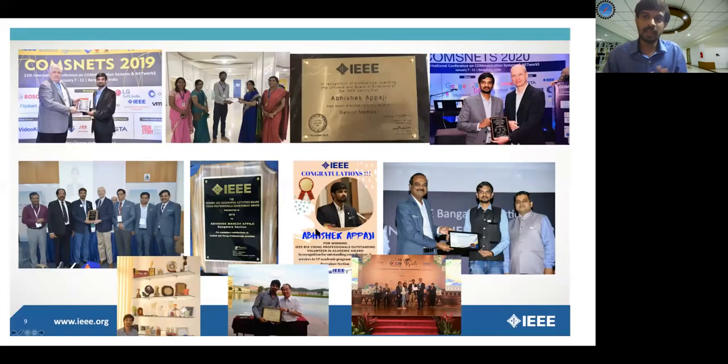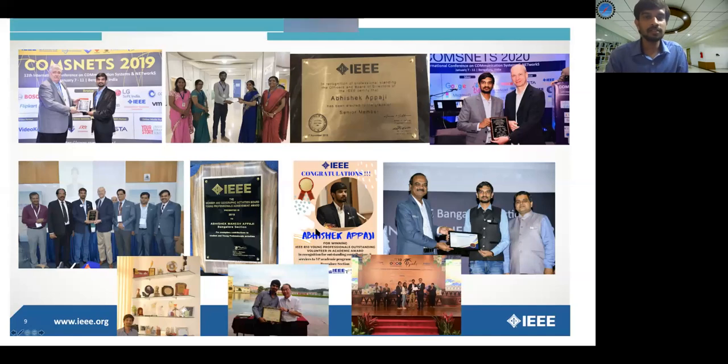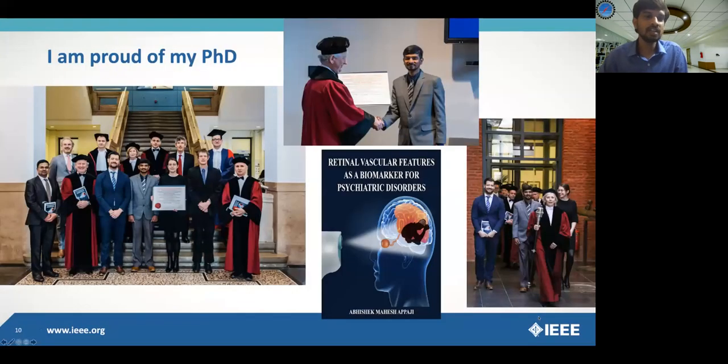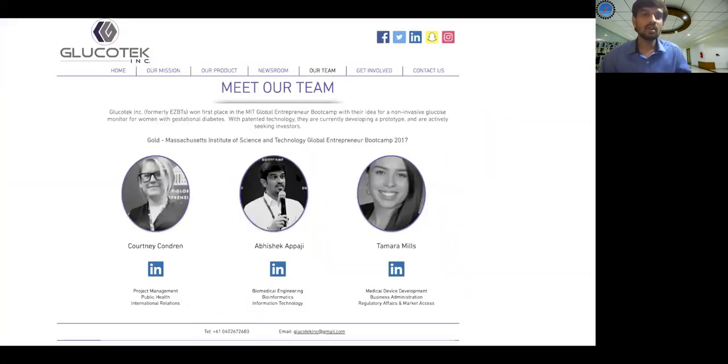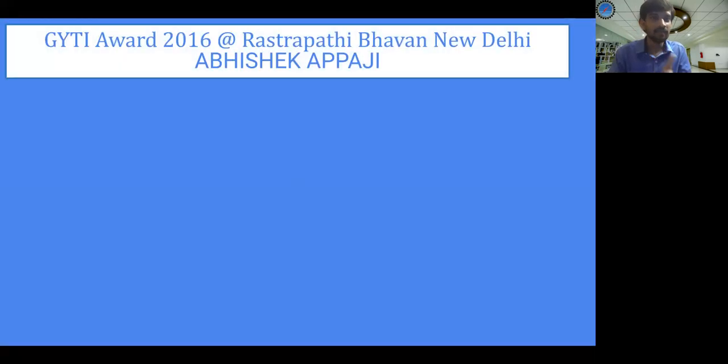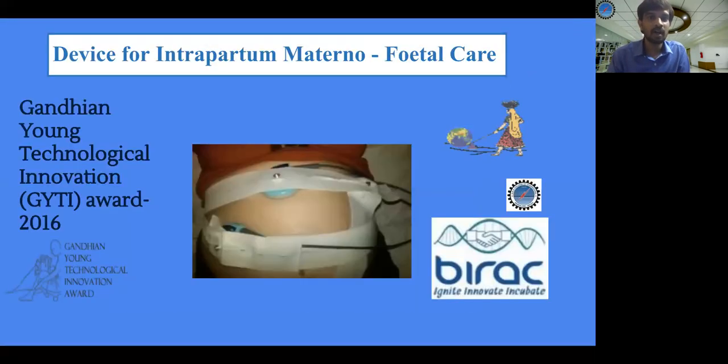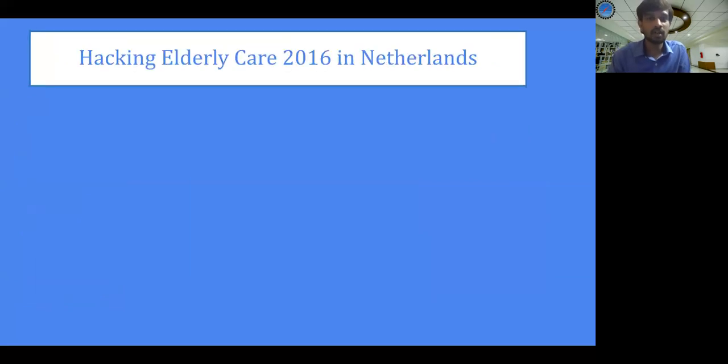So these are some of my awards which I've got over the years. Yeah, my PhD, I'm proud of my PhD. I did it from Maastricht University in Netherlands. If you want more, or if you want a copy of my thesis, please drop into my office. I've printed many of them. I can share it with you guys. Very important thing is, when I started, these are some of the awards I got at Rashtrapati Bhavan. This is another project for which I got the award.